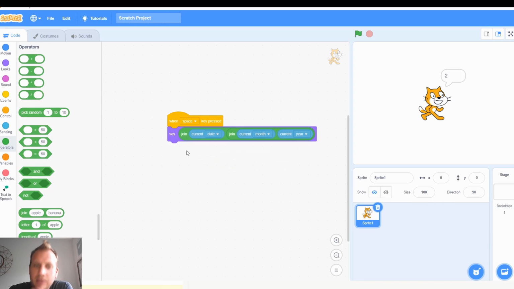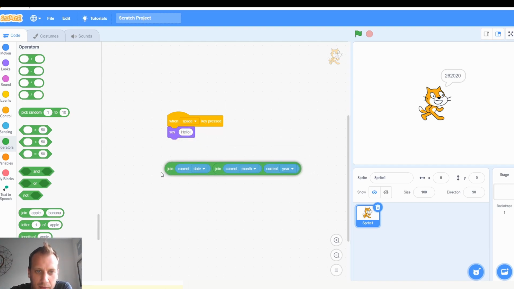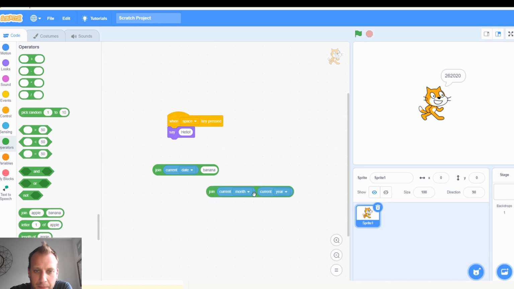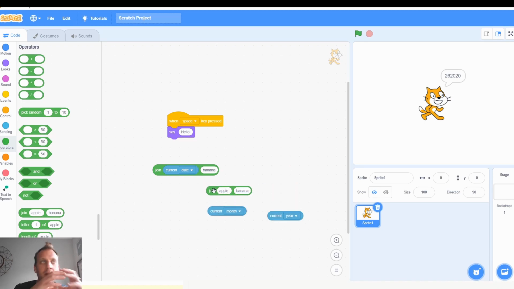So now when I put that into my say block and press space, there's a bit of a problem, isn't it? It says 2/6/2020. It's all a jumble of numbers, so we need to separate these out somehow. So we're going to pull that back out. We're going to pull it apart again, because I actually need a space for the day, a slash, a space for the month, a slash, and then a year. So I need to add 2 slashes into this.